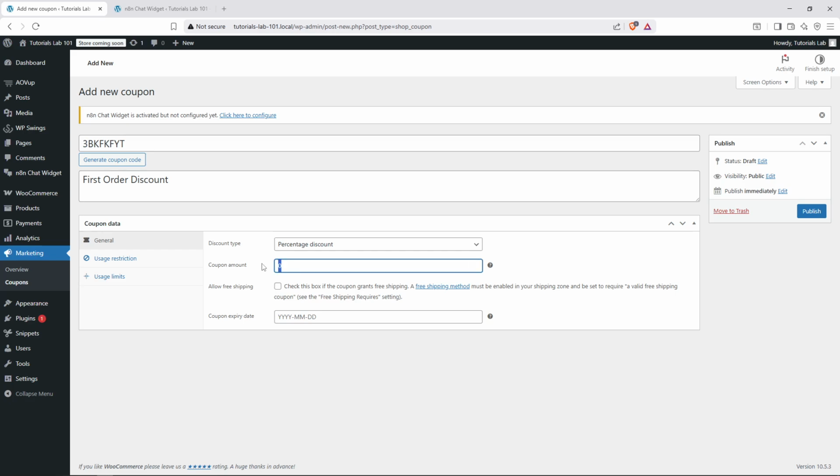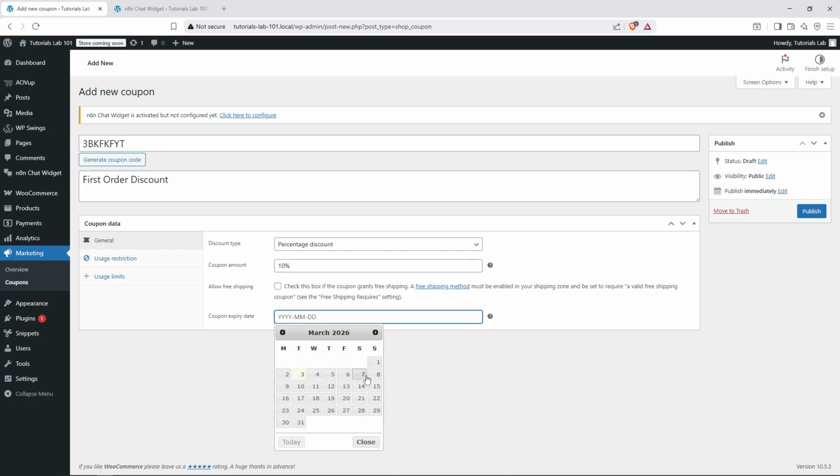After selecting your discount type, enter the coupon amount you wish to grant for your customer's first order. This is where you specify the actual value, whether it's the percentage number or the dollar amount, depending on the type you chose. Then set a coupon expiry date if you want this promotion to run for a limited time. If you want it to be ongoing, you can leave this field blank.